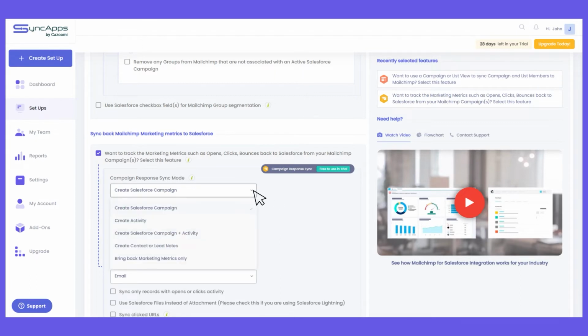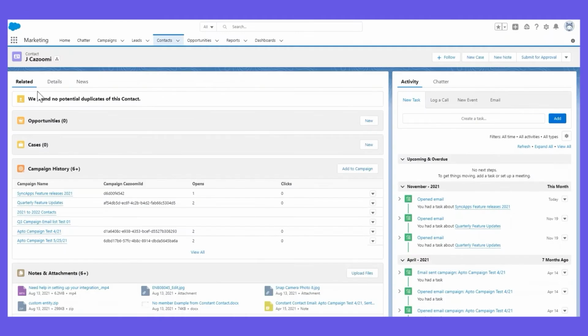So the first one is create Salesforce campaign. For this one, you will need to set up the campaign layout in Salesforce. Don't worry about it because I will post the link on how to set this up in the description box below. So for the create Salesforce campaign, let's assume that you have already set up the campaign layout in Salesforce. If you're sending campaigns to your audience that is within the rolling 30 days, we will create a Salesforce campaign with the same name as that Mailchimp campaign here.